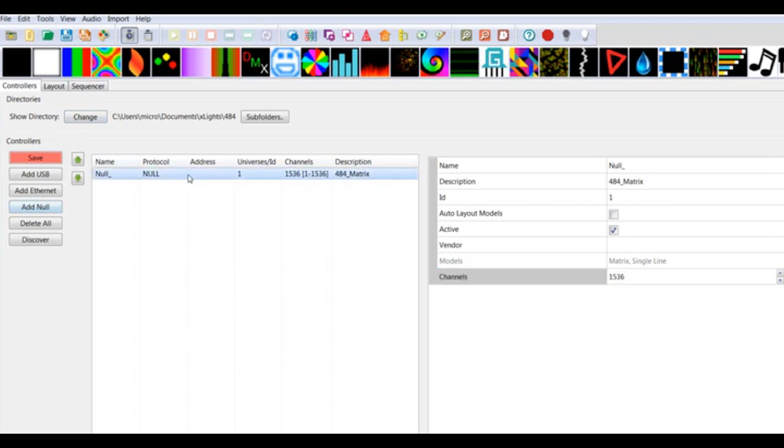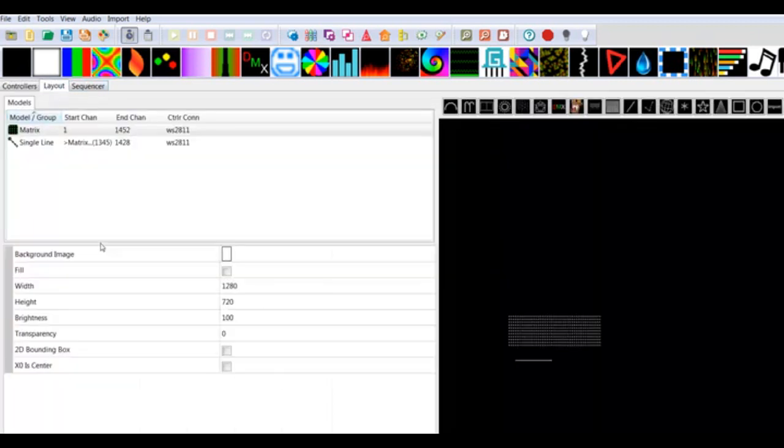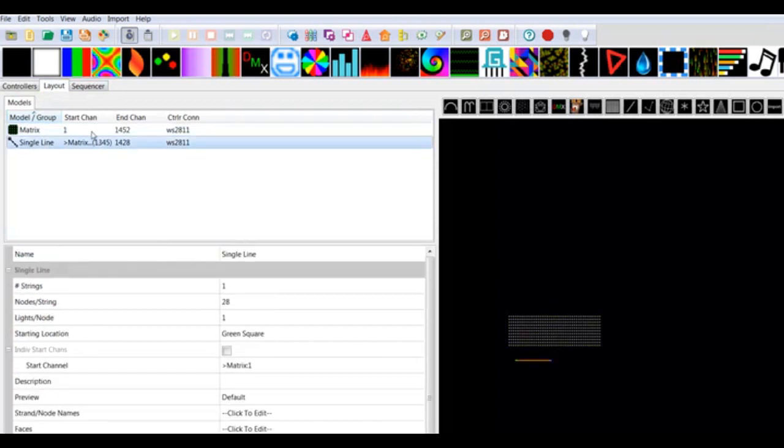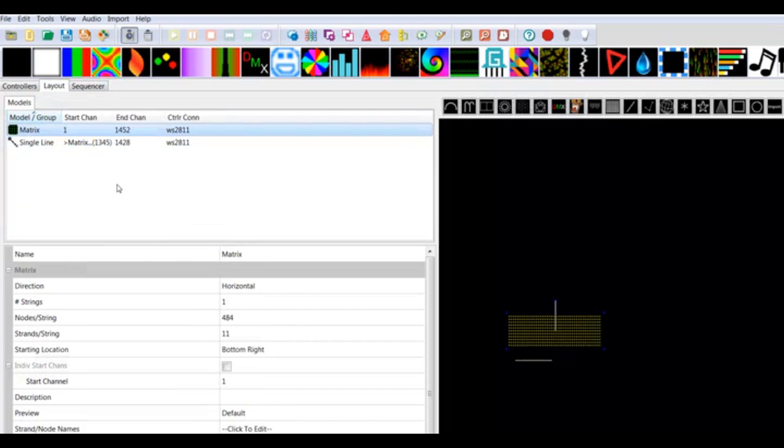You'll notice that these are all null. It starts at ID 1, you can give it whatever name you want here, leave this all as is, and have this say 1536. Next, layout. You'll notice in here I have two models. The first one is the one that we're going to be using for our effects.